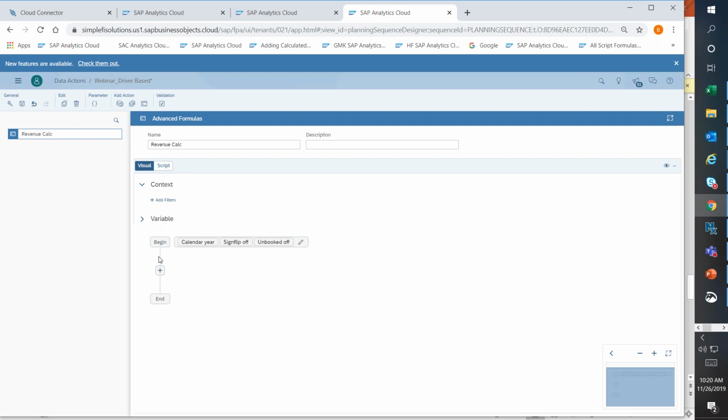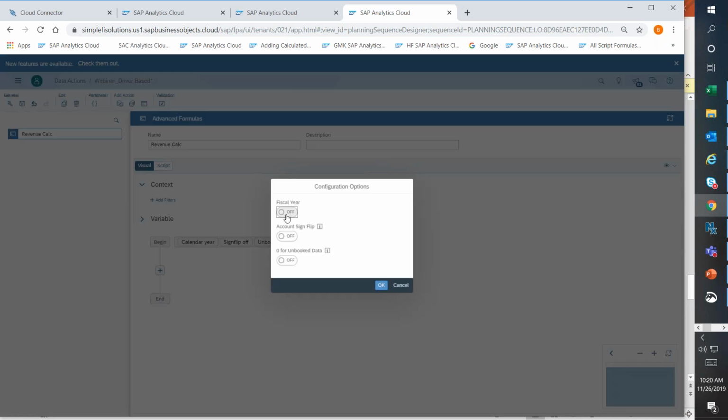Then within the variable section, this is where you can define, as I mentioned before, similar to how it is in the script: is this a calendar year? Is this a fiscal year? Do I want to have the signs flipped? And how do I want to treat any unbooked data? So I can edit any one of those, and I can turn them on.